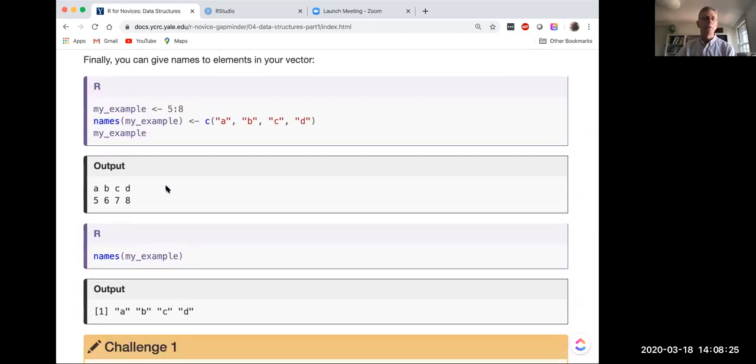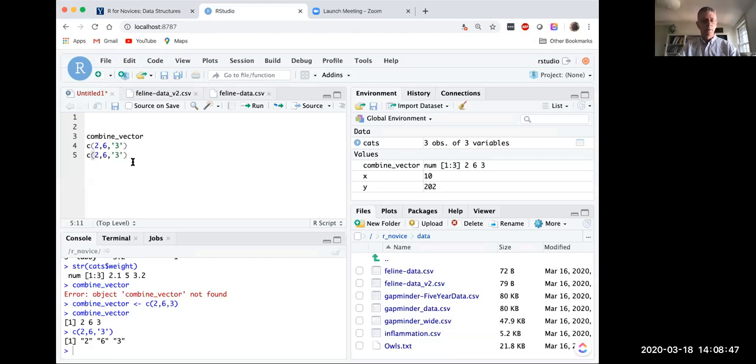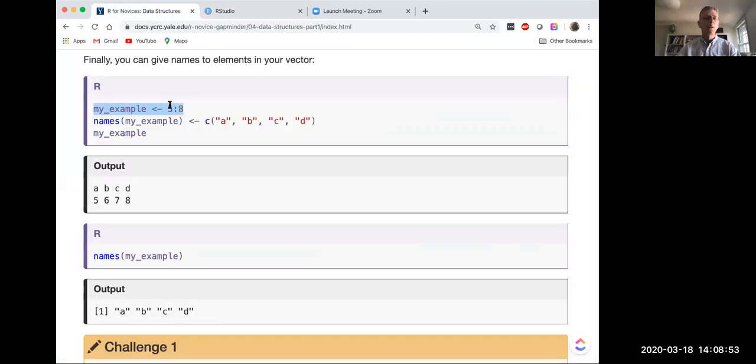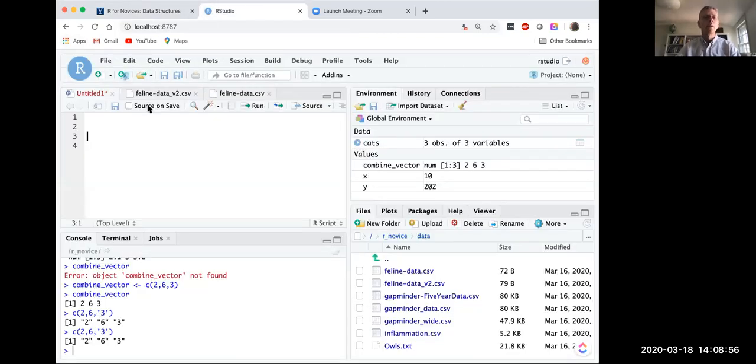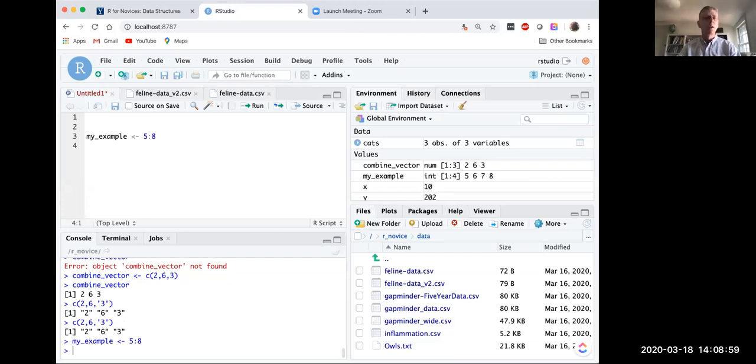A kind of surprising thing you can do with a vector is name its elements. I have to say this combines a lot of very confusing and interesting R stuff if you're used to other languages. So what's going on here? We created this vector of 5 through 8. And just print it out. And 5 through 8. So far, so good.